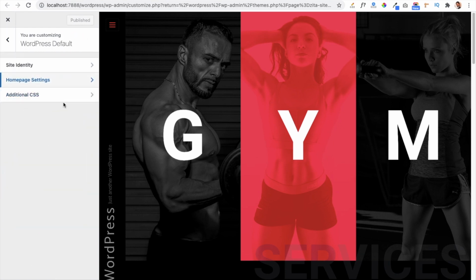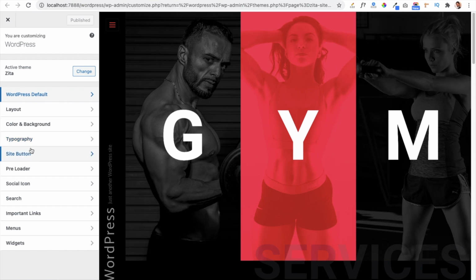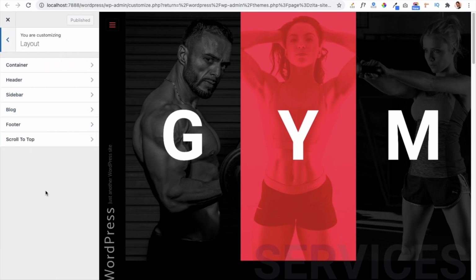Some more additional CSS options are available where you can add some CSS to your website if you know coding. Now the second option is the layout option, which is packed with the theme. You will get all these options in the theme.